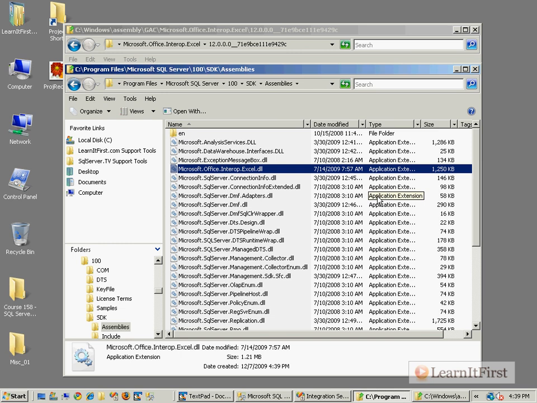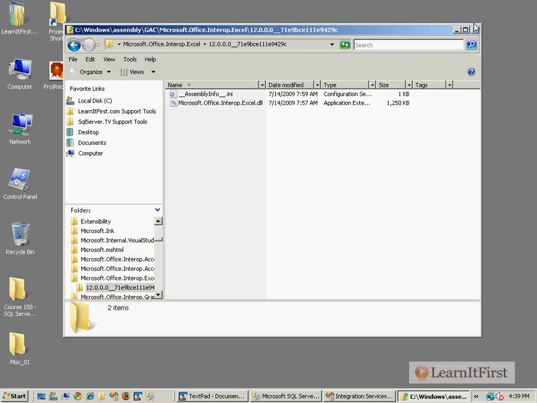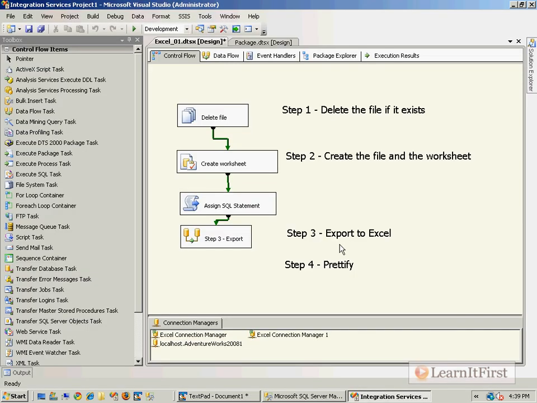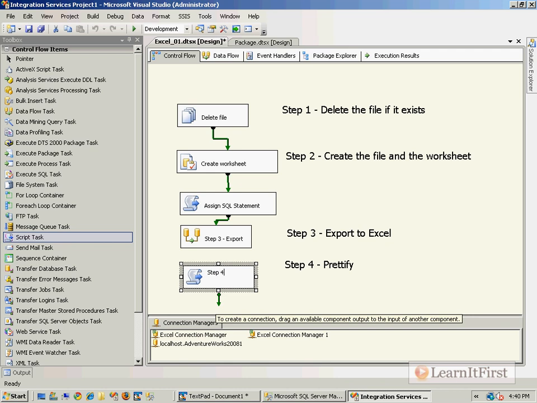So key takeaway: how to export DLLs from the GAC. How to export assemblies from the GAC. You've got to know how to do that. Once you have it, now you can go back to SSIS. Come back over here, and you can now prettify. Grab your script task. Step 4.